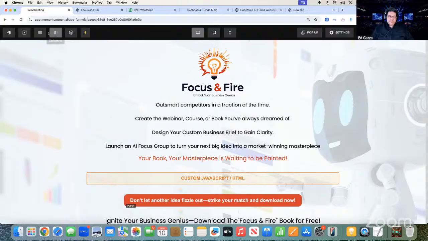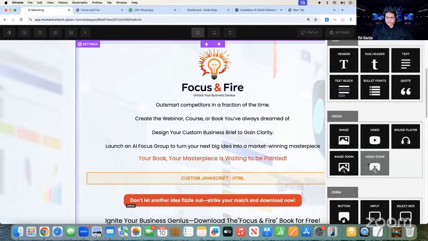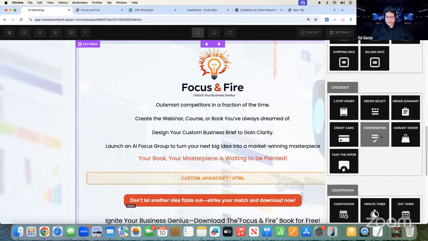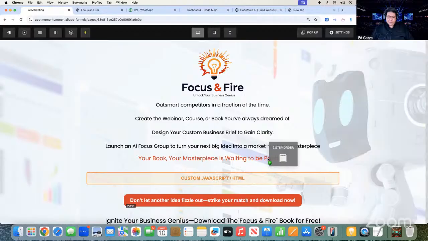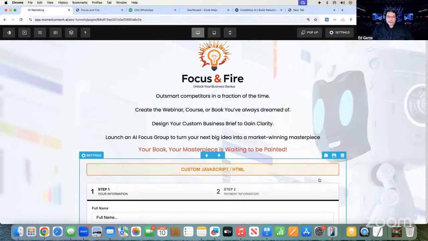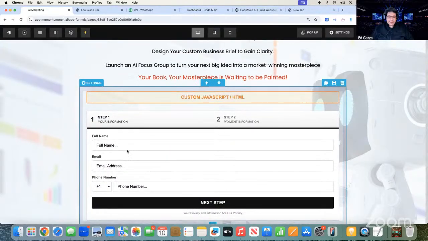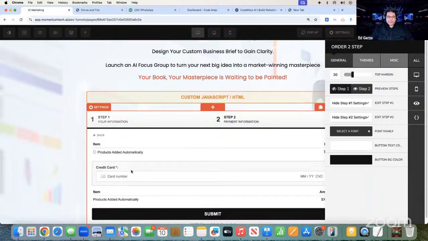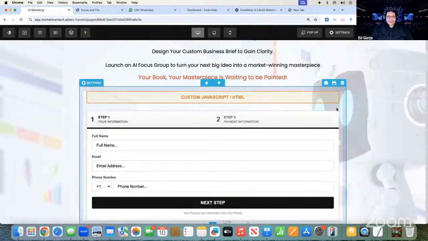So you go to components, add a component, and then I'm looking for a checkout. See, checkout. And I want to do a two-step order. So let's say I do a two-step order and I put it right here. Okay. So two-step order, what that is, they put in their name and their email and their phone number. Comprende? And then here's step two. They put in their credit card information. Understand? Put a five in the chat if you understand. That's a two-step order product.